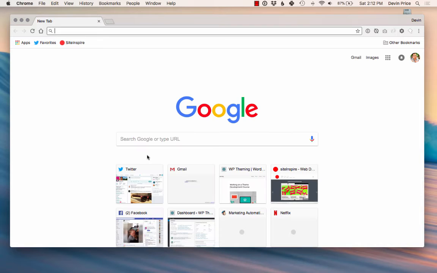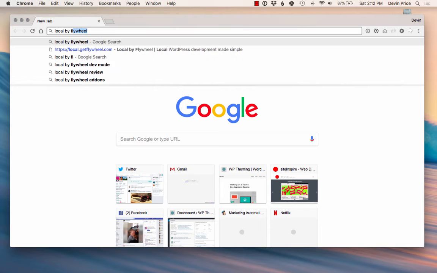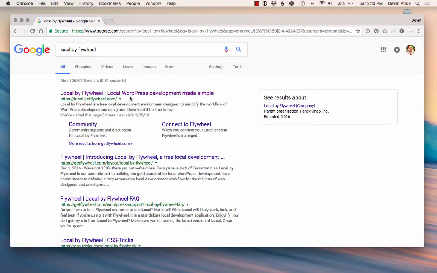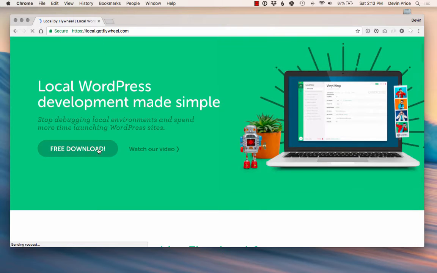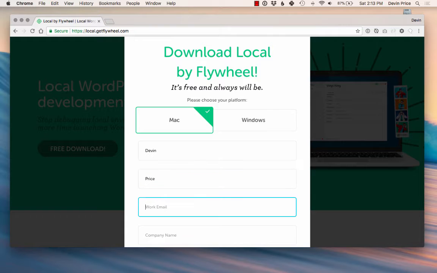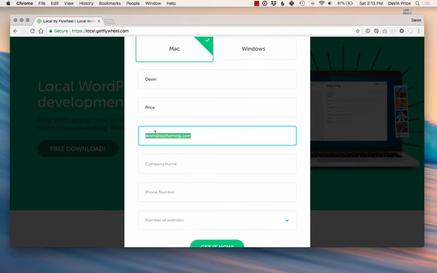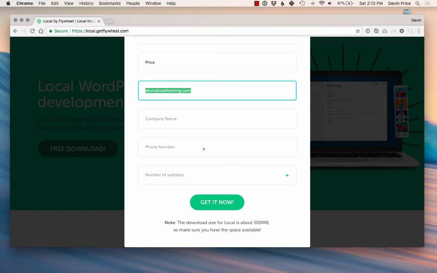So the local environment that we're going to set up is called Local, and it's maintained by a hosting company called Flywheel. So I'm going to search for that. And you just click on the free download button here, choose the platform that you're using, and put in your information. We'll warn you, they have a pretty aggressive email drip campaign. So when you put your email in, you'll probably get quite a few emails from them, where you could always use an email that somebody else put in.